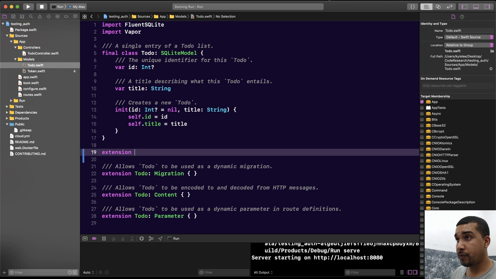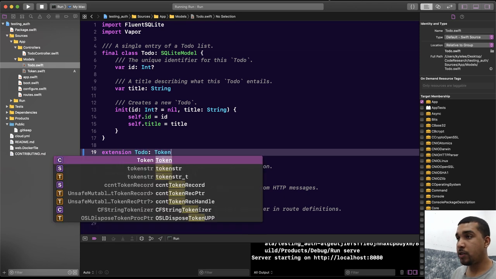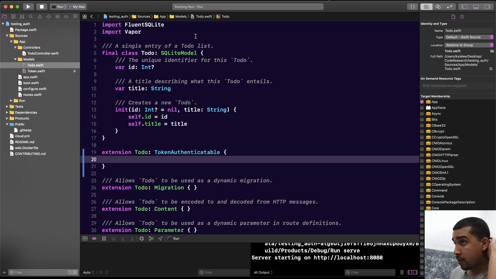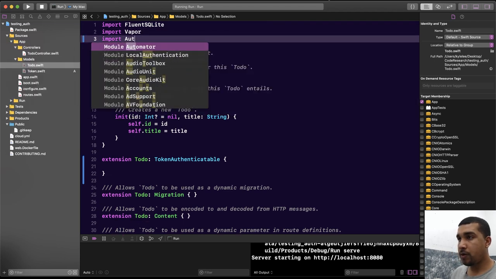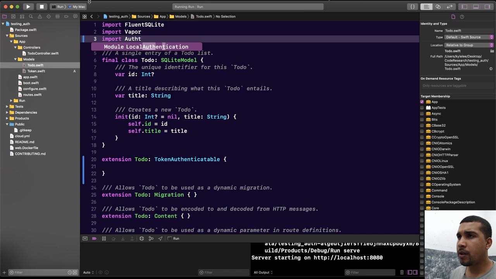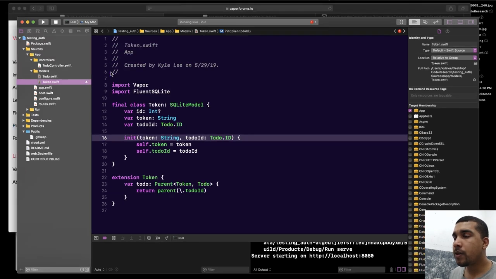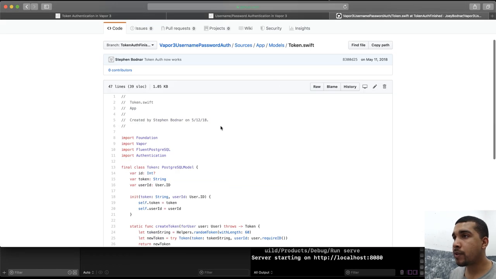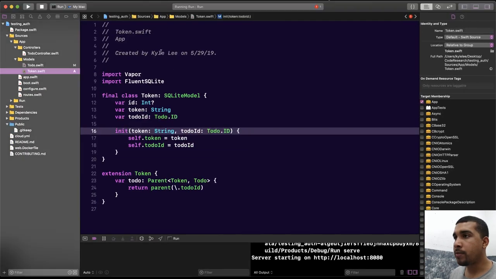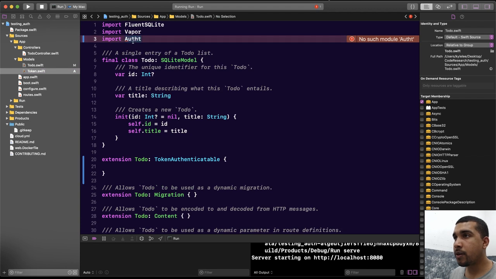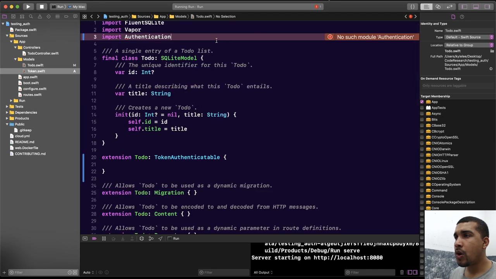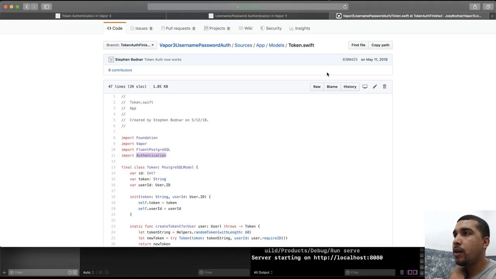Extension to-do. It's going to be token authenticatable. Probably need to import authentication. What is it called? Freaking hate the import statements. They always get me. That's what I was writing, but it said that it wasn't there. But then again, you know how Xcode can be. Import authentication. Which means that we didn't properly get the dependency.